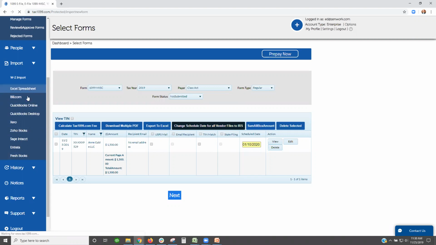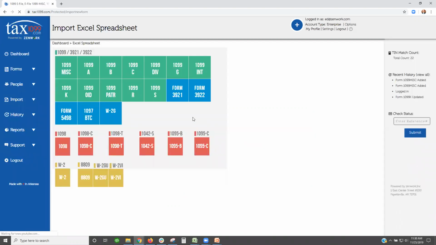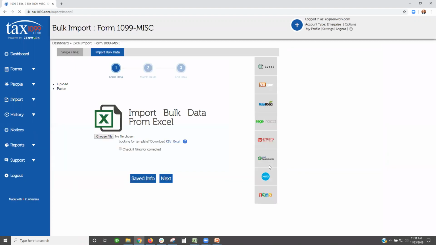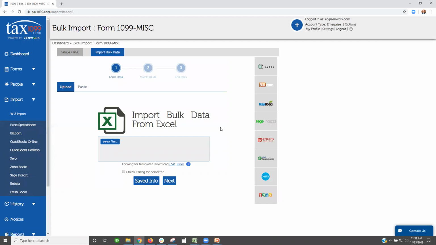I'm going to do a spreadsheet because you can do a spreadsheet with any particular of these forms that are listed here. So as I mentioned, some of the forms that we've recently introduced, the 1099 OID, the 1097 BTC, those are here and available for you to import as well. I'm going to stick with the miscellaneous because that's what most of our users are doing. And so for demonstration purposes, I'll stick with the miscellaneous form.